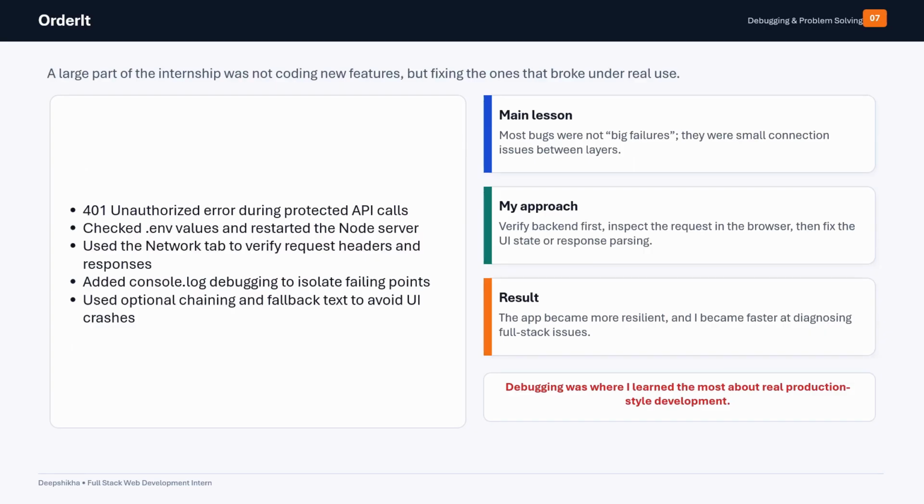During development, I encountered several practical challenges, and solving them significantly improved my debugging skills. The first issue was a 401 unauthorized error while connecting to the API. I discovered that the API key was not configured correctly. I fixed this by storing the key securely in a .env file and restarting the Node.js server so the environment variables could be loaded correctly.